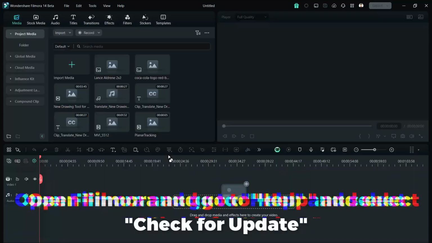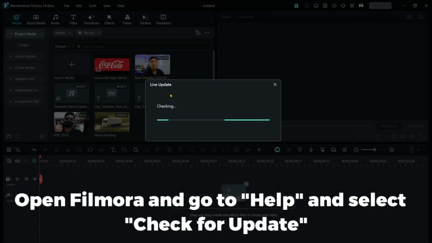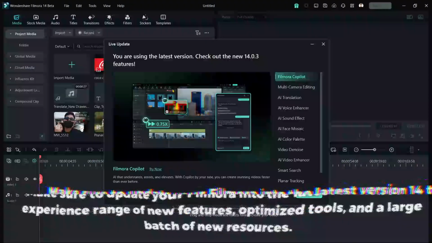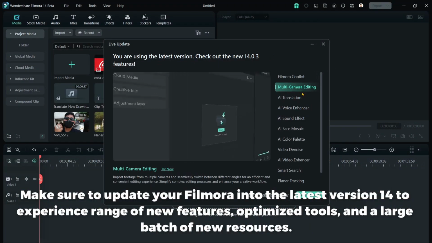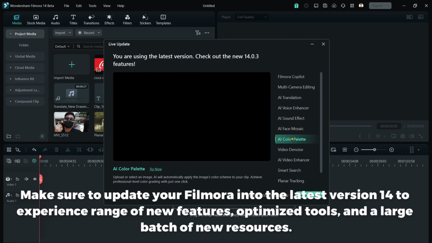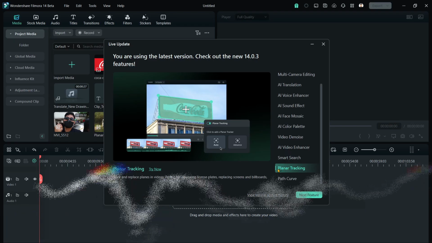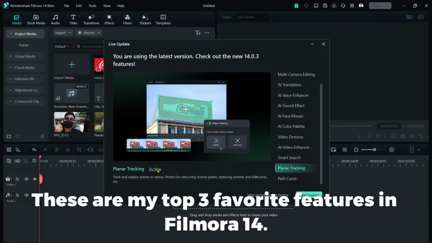Open Filmora and go to Help and select Check for Update. Make sure to update your Filmora to the latest version 14 to experience a range of new features, optimized tools, and a large batch of new resources. These are my top 3 favorite features in Filmora 14.